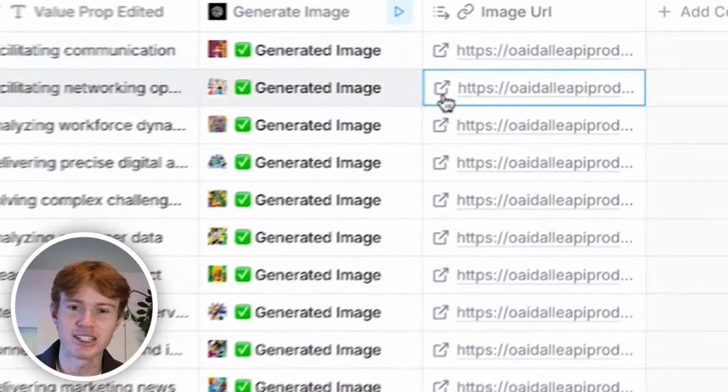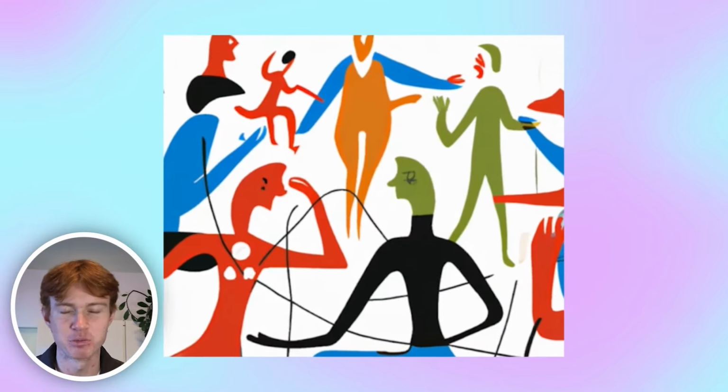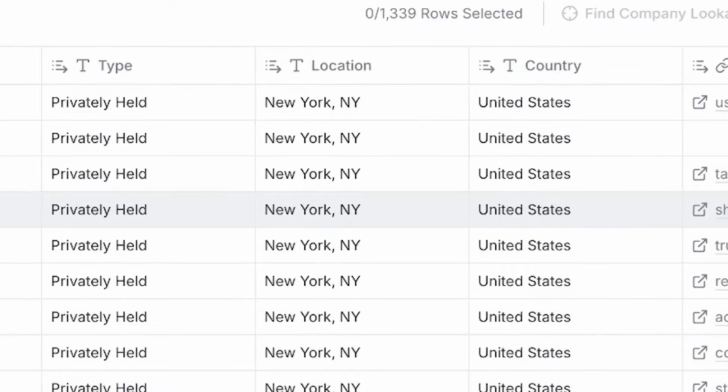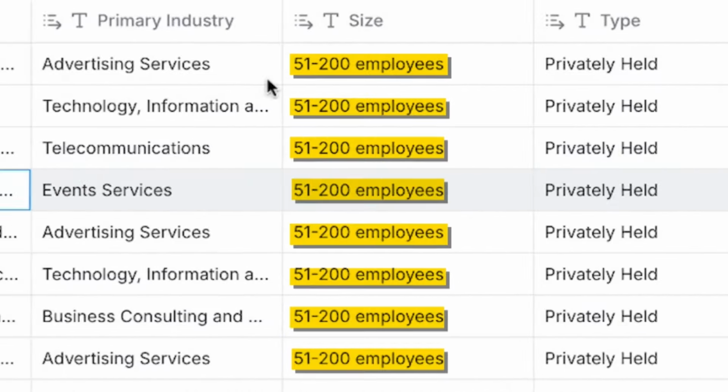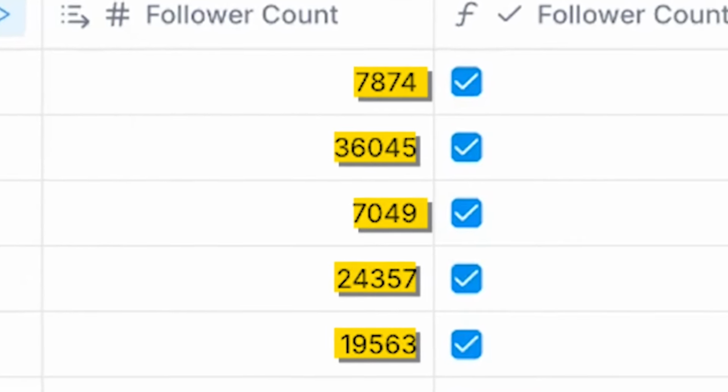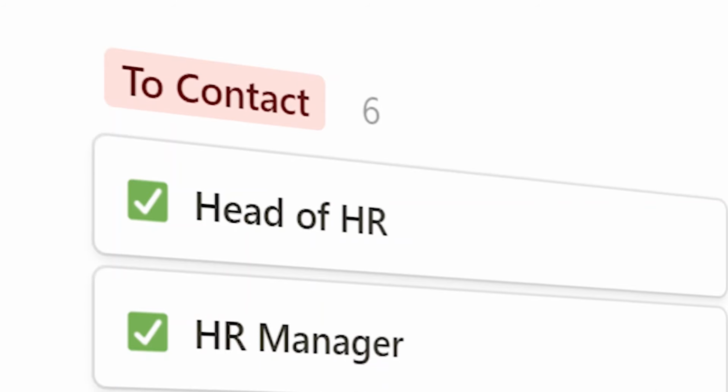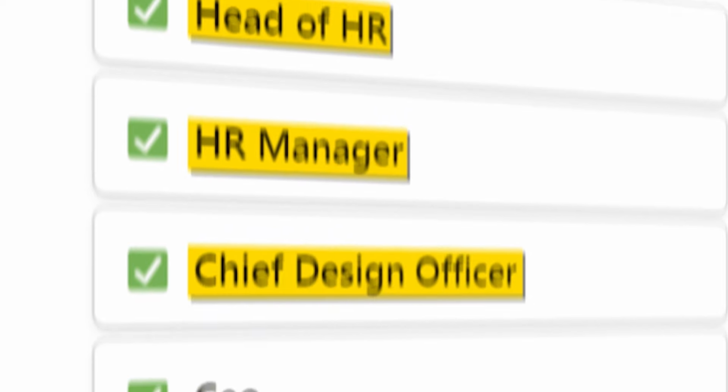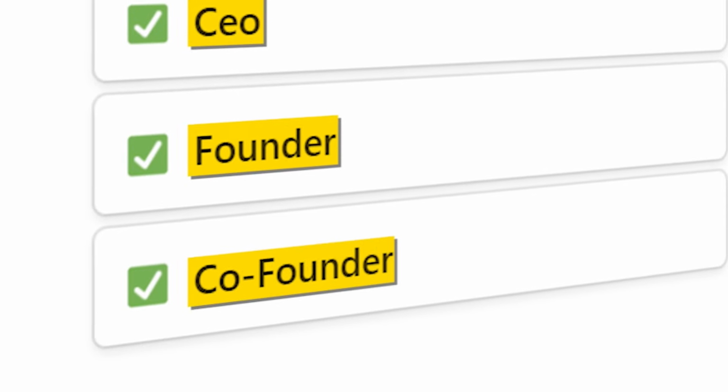We're an artist that creates abstract paintings for corporate office buildings. We're pretty much trying to sell our uber expensive modern art paintings to office buildings. I decided to target companies in New York City with 50 to 200 employees and more than 5,000 followers on LinkedIn. Then I wanted to target the head of HR, the HR manager, the chief design officer, the CEO, the founder, and the co-founder. I figured these would be the job titles most likely to answer an email from a young starving artist.